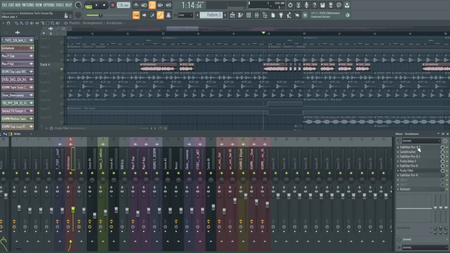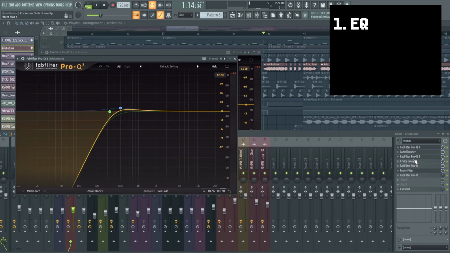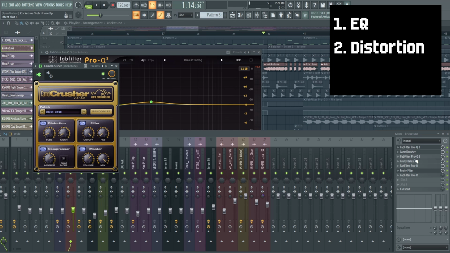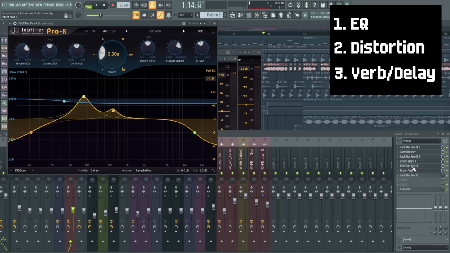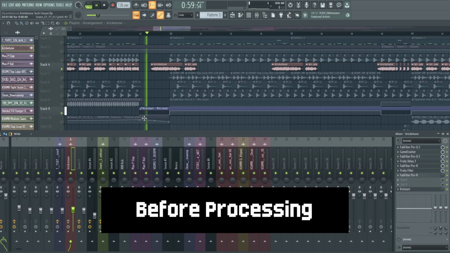For the processing, I added some EQs to cut out the lows and clean it up just a bit, distorted it with Camel Crusher, and then put some reverb and delay on it to make it sound more interesting.